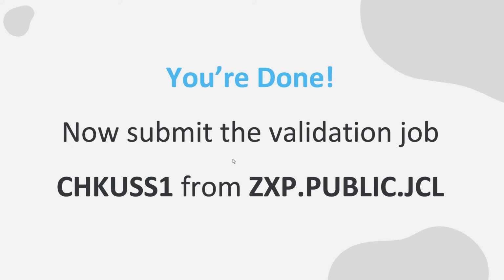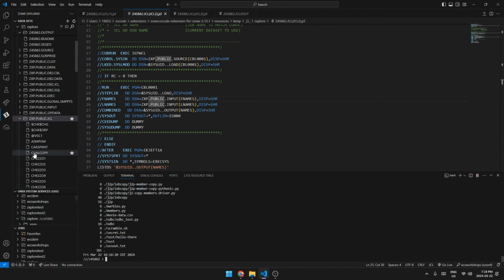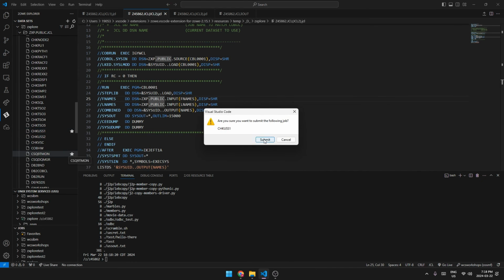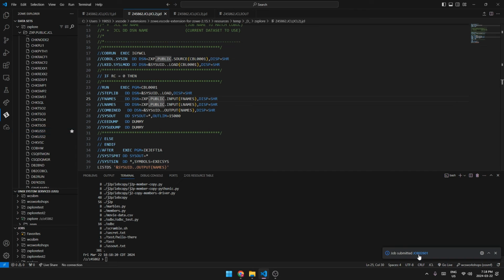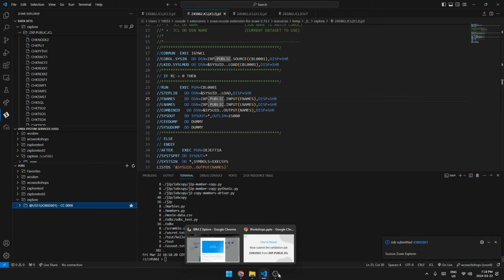We're going to go back into our datasets tab on VS Code, and go back into our public.jcl, and we'll do check USS1. Submit that job there, and you can see it's active. We're not going to let it go until we see that beautiful 000, and we got it there.